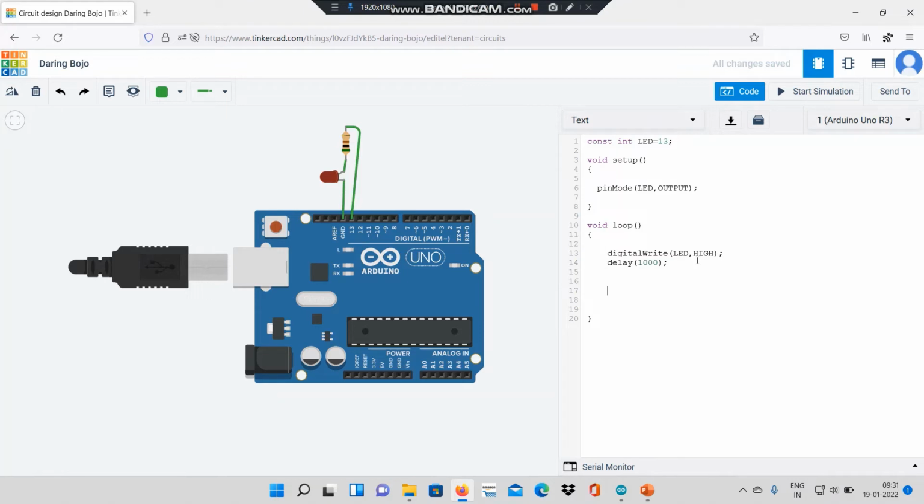The next command I will give is digitalWrite LED, comma, LOW. What this command does is it writes a low voltage to the variable LED, that is 0 volt, to pin number 13. The next command that I'll be using is delay 1000. This command will again give a delay of 1000 milliseconds.